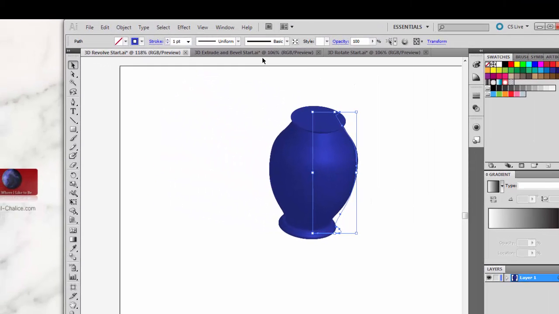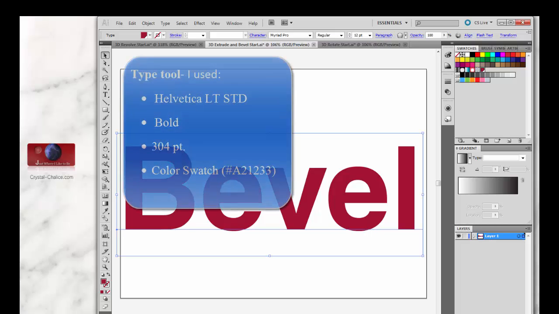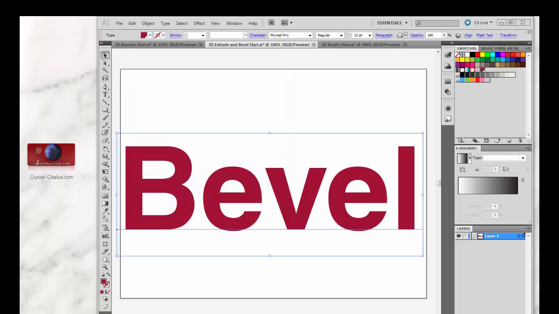Next up, we're going to do the Extrude and Bevel. I've written out the word bevel on the canvas, and the text that I used was Helvetica LT STD Bold, 304 points. The color swatch that I used here is #A21233. But you can use any sans serif thicker type text that you want.